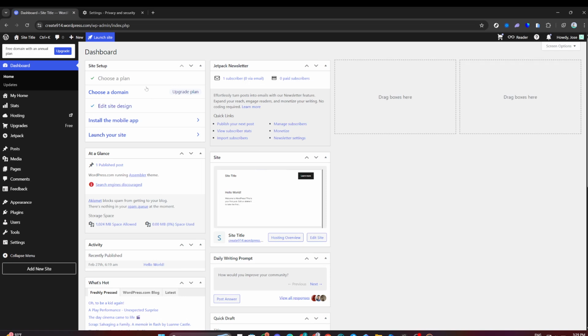Refresh the page by pressing the F5 key on your keyboard. This action reloads the site without any cached files, allowing you to see the latest updates. That wraps up today's guide.